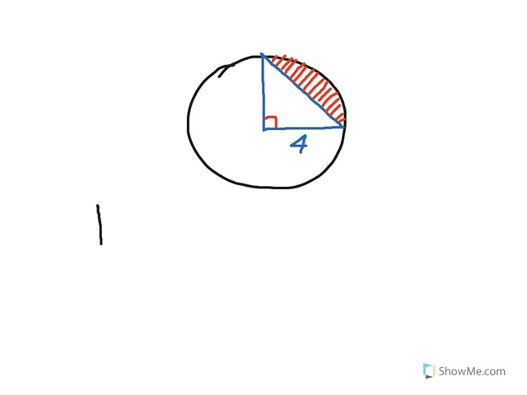I might find the entire sector area, which looks like so, and subtract from that the area of the triangle that's inside of it. So the sector looks like so, and you've got that triangle in there, and that will leave the little red wedge at the end.